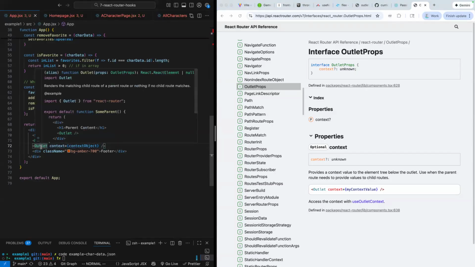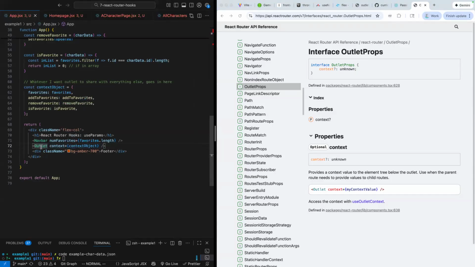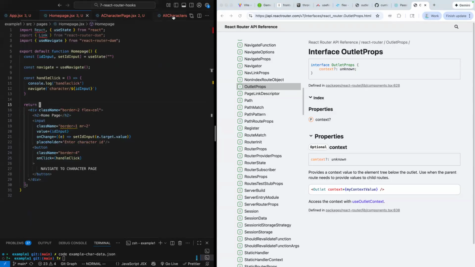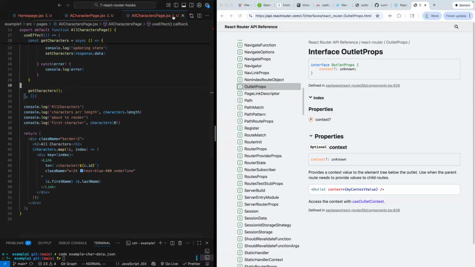Even if I could, though, how is outlet going to pass something into a character page or home page or all characters page? The outlet component would have to be designed to do that. And React Router DOM decided that the way they want to handle that situation is by using context.